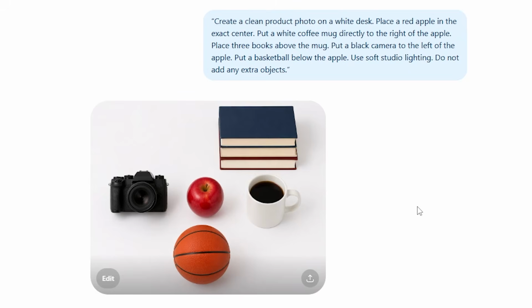Now think about this. If you're a creator, this is huge. Thumbnail layouts, product mockups, comparison graphics, before and after visuals, anything where the placement actually matters, this is where things matter. But if you want to go beyond single images, the next feature is where it gets really interesting.